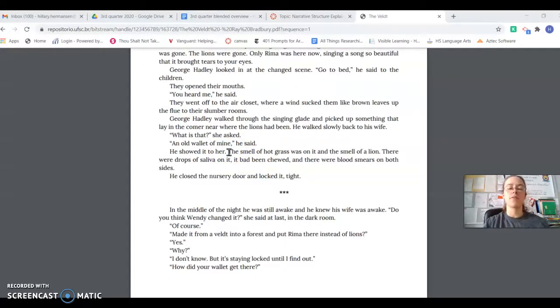The smell of hot grass was on it, and the smell of a lion. There were drops of saliva on it. It had been chewed, and there were blood smears on both sides.